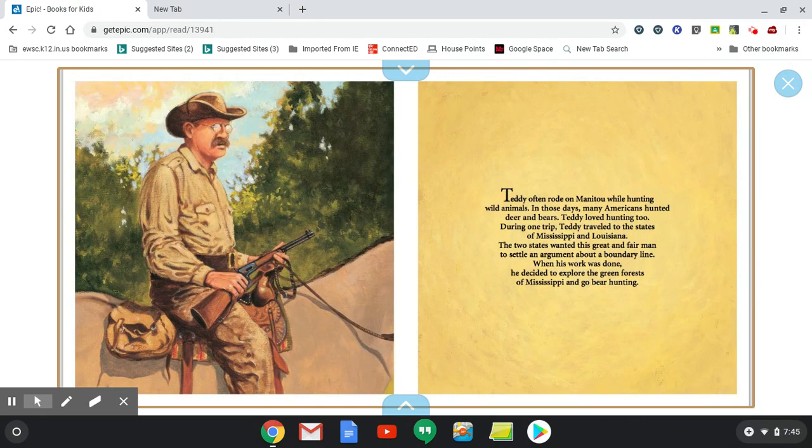Teddy often rode on Manitou while hunting wild animals. In those days, many Americans hunted deer and bears. Teddy loved hunting too. During one trip, Teddy traveled to the states of Mississippi and Louisiana. The two states wanted this great and fair man to settle an argument about a boundary line. When his work was done, he decided to explore the green forests of Mississippi and go bear hunting.